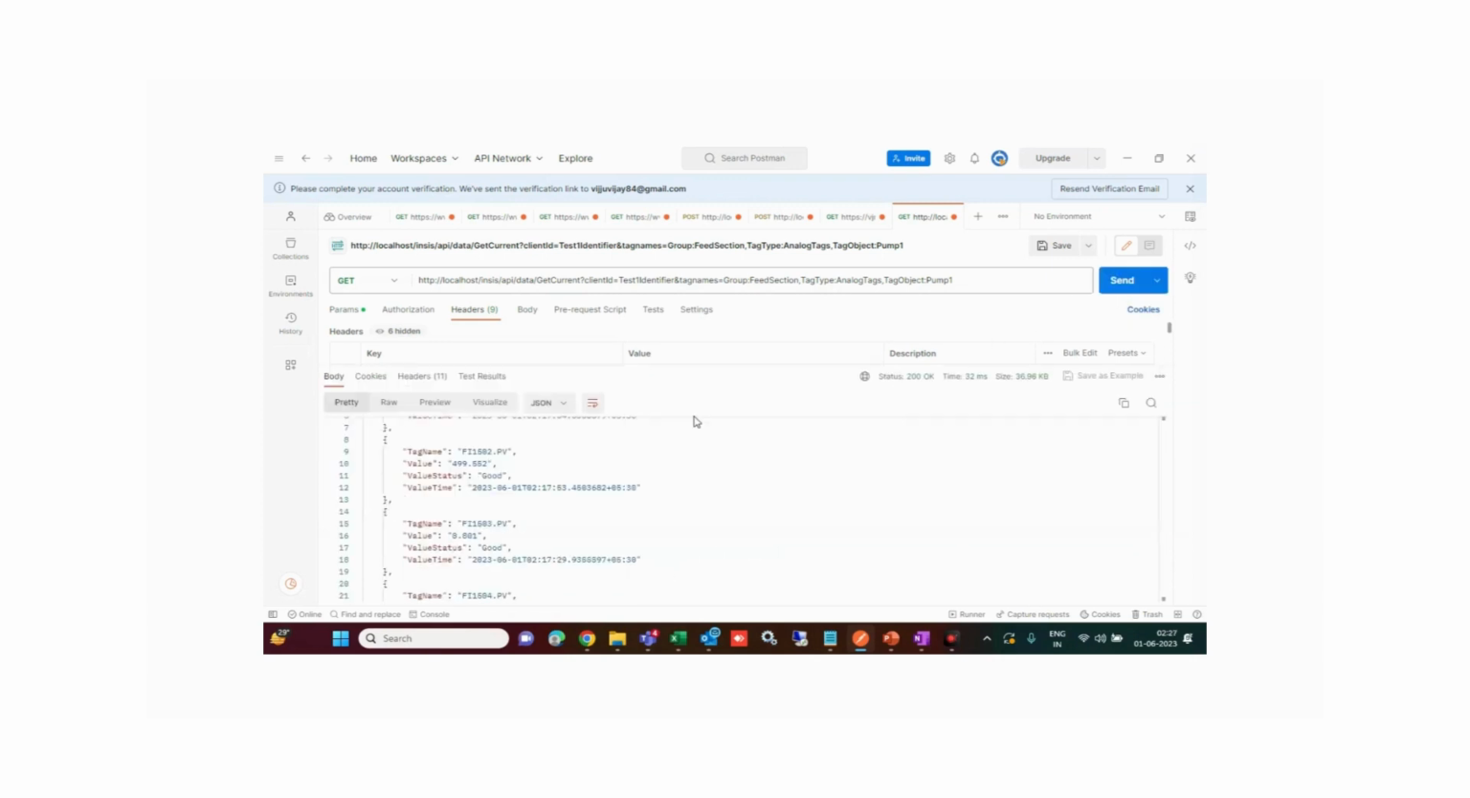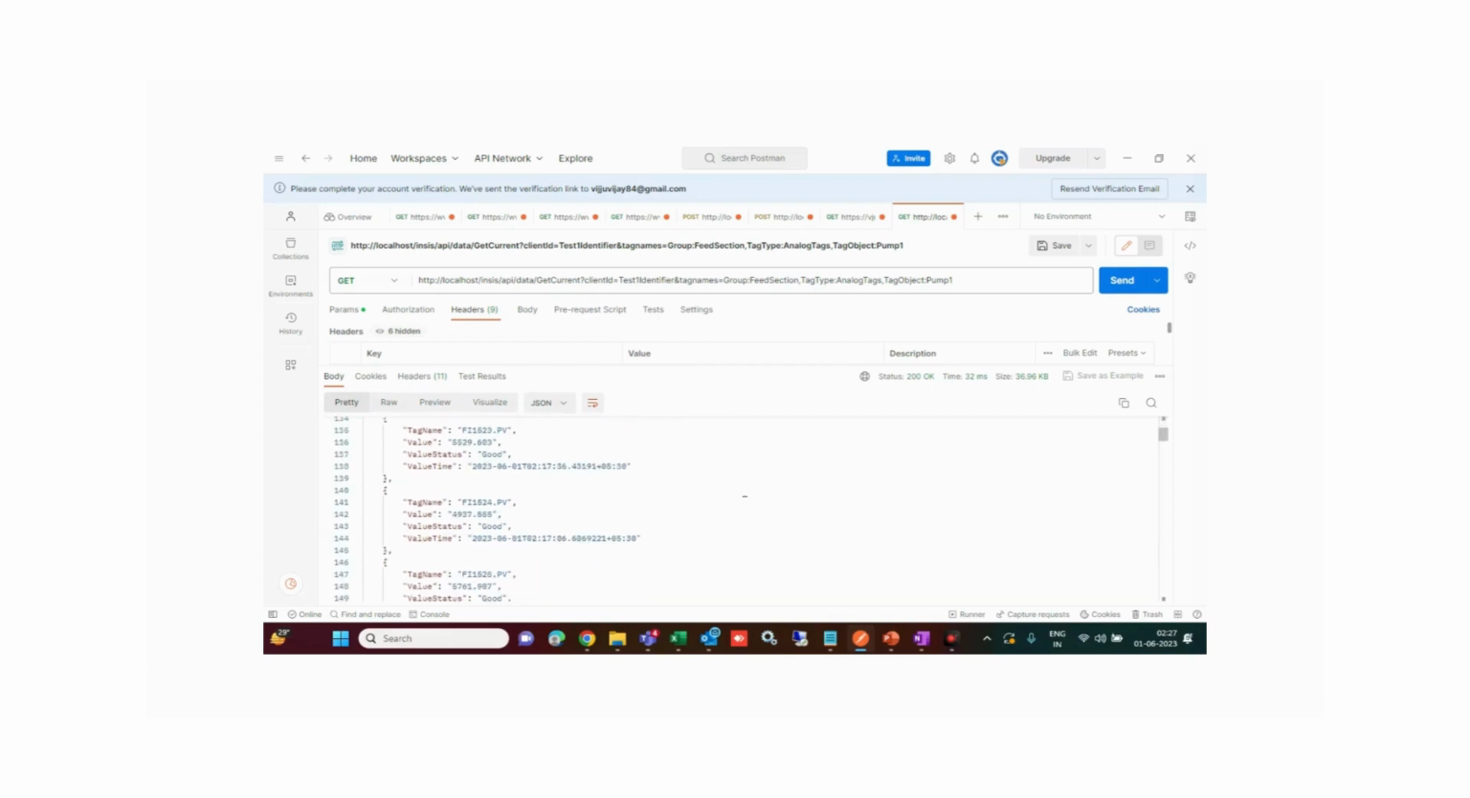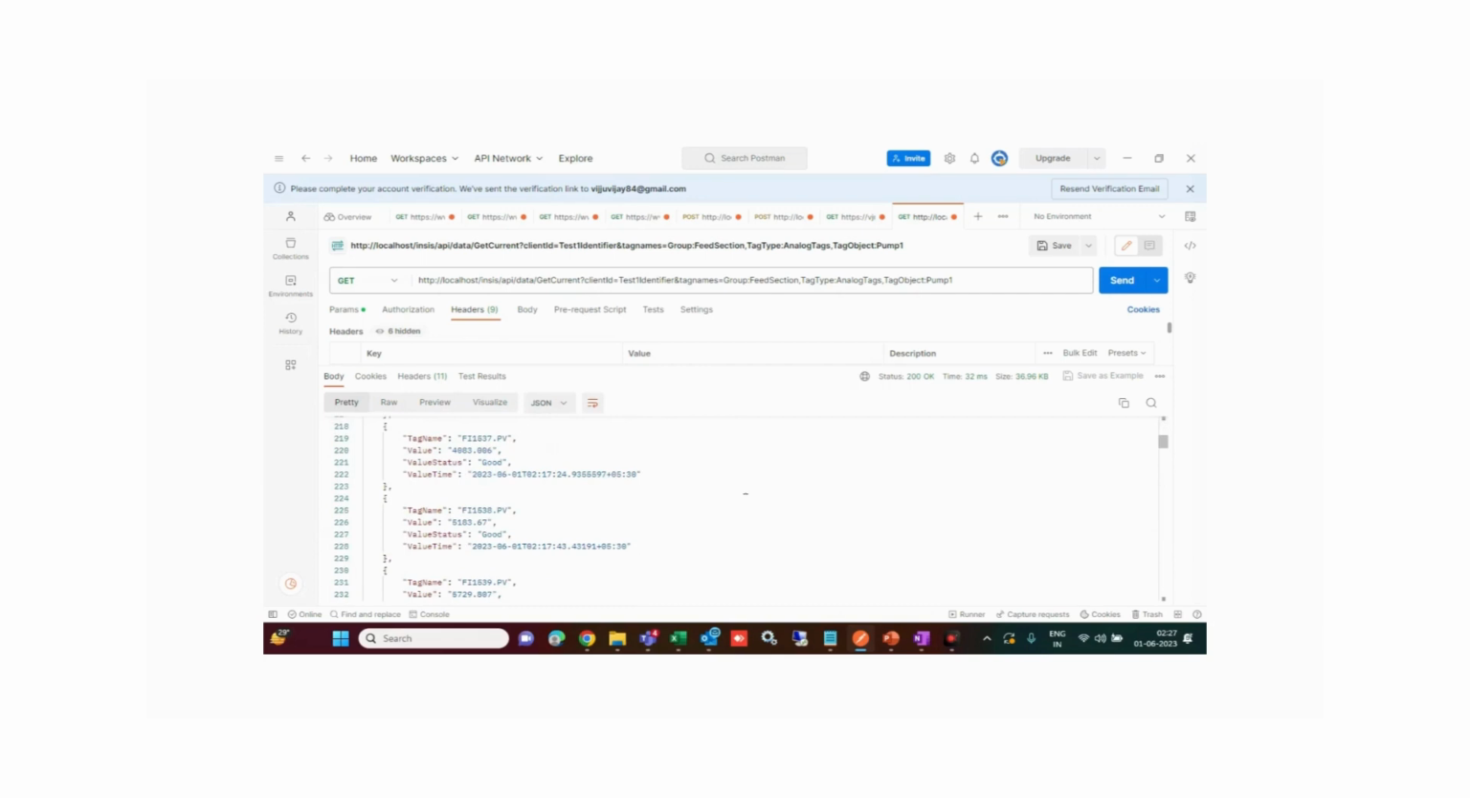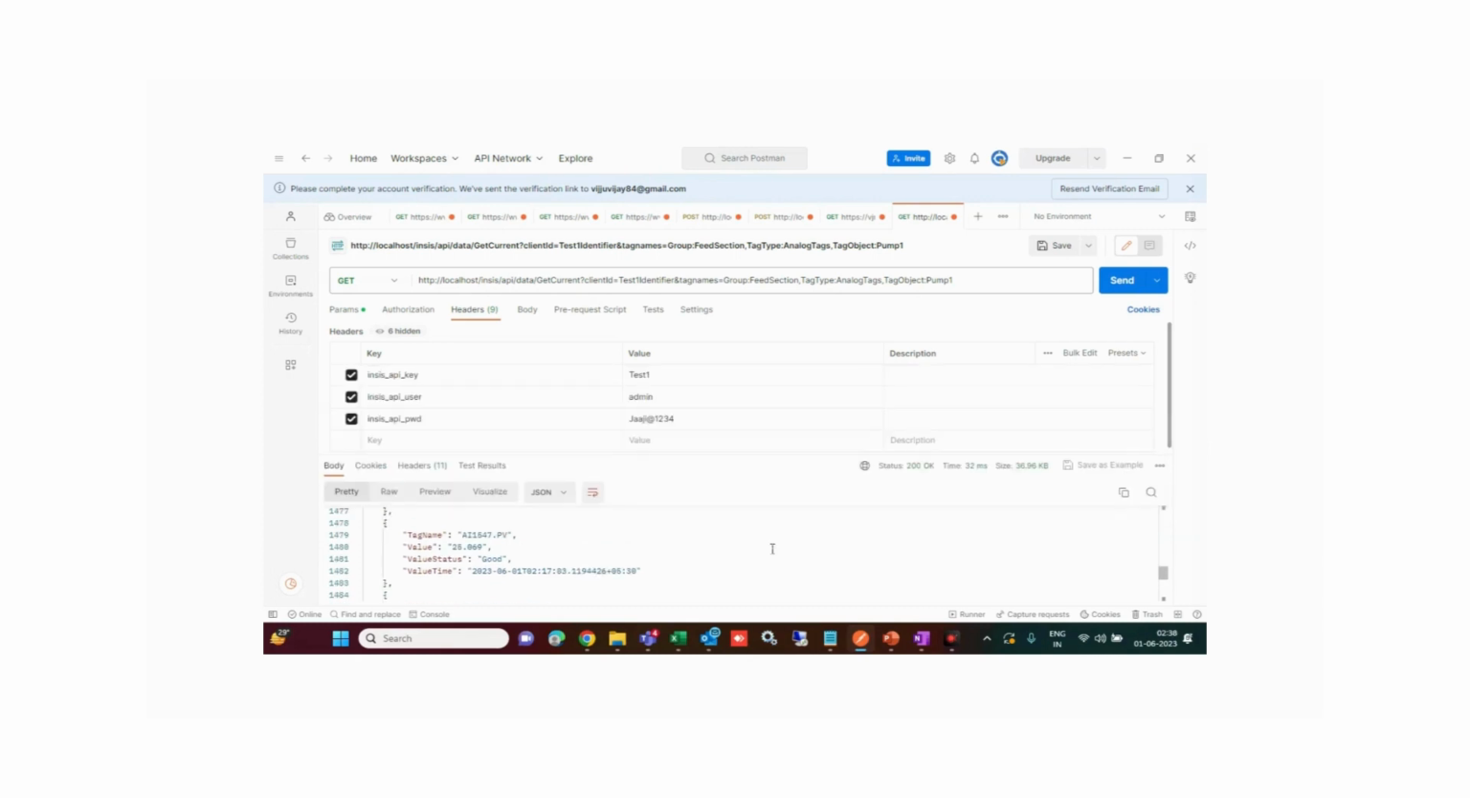As you can see in the response panel, we have received the data linked to the feed section as well as data associated with analog tags and also fields configured under pump1 such as voltage, frequency and current. You can also replace any of the query parameters to test the Web API key.